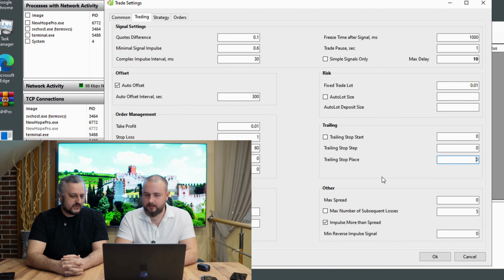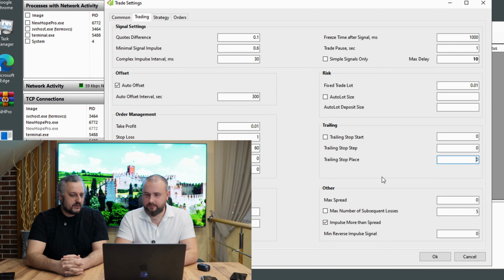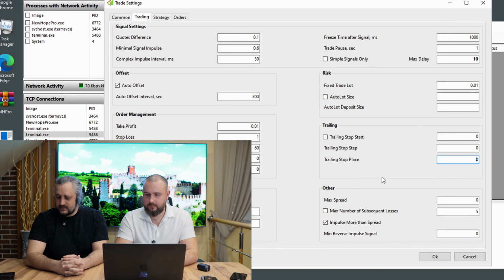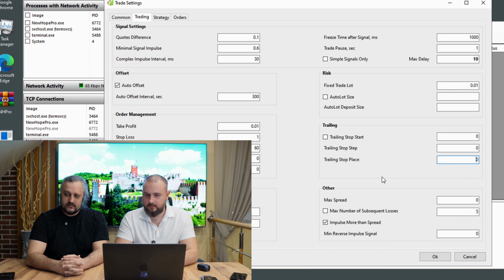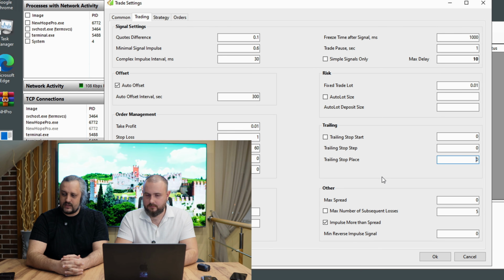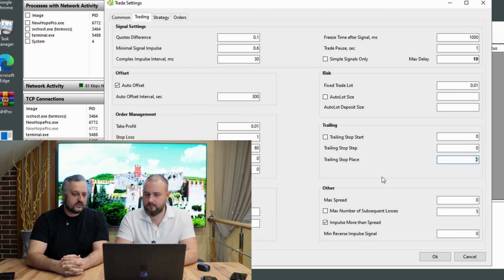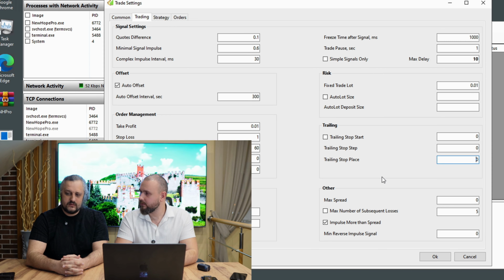Max spread. That's a safeguard. Yes, it's a protection parameter. What does max spread actually tell us? To give you an example, if our spread widens past a predetermined threshold level, right?